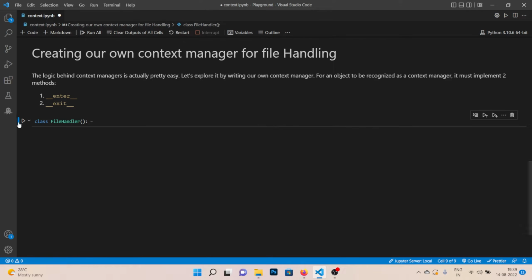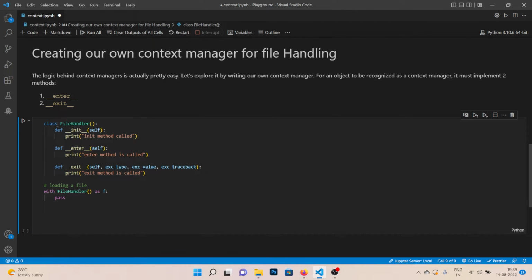So if we look at this code snippet here, what I've done is I've created a simple class and named it FileHandler. And then I'm defining three different methods in here. The first one is the constructor of this class. Remember, this is how we create a constructor in Python. And then I'm defining an enter method, and this enter method doesn't do anything. It returns the resource that needs to be managed. And then I'm defining this exit method. It doesn't return anything, but its job is to clean up the resource that is being used or managed.